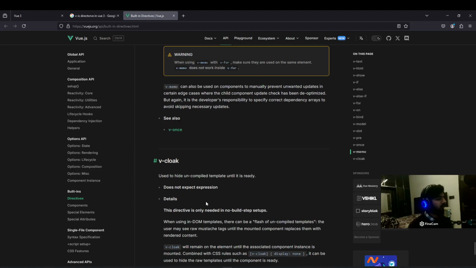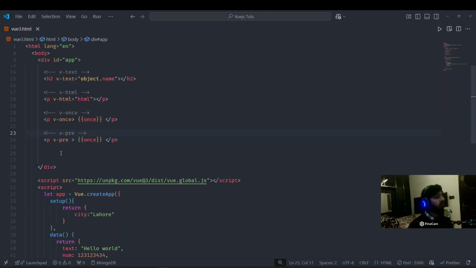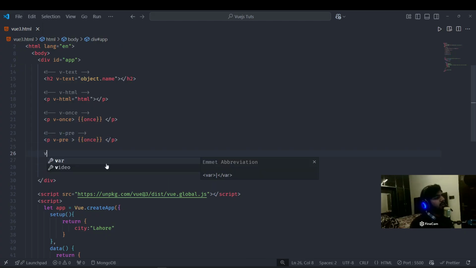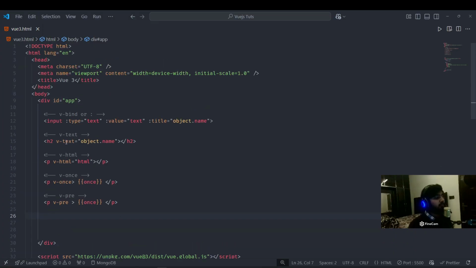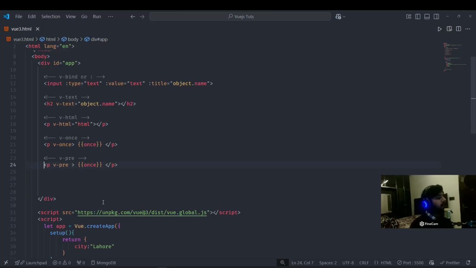V-memo, nah, doesn't matter. V-cloak, yeah, v-cloak is something nice. Let me just show you. There are a lot of directives. You can just go to the website. I don't have to show all of them. The main ones were v-text, v-html, and then v-once. Even these were not important. The only important directives were v-html and v-text. V-text was also not that important. V-bind was very important. And let's just say, forget v-cloak.